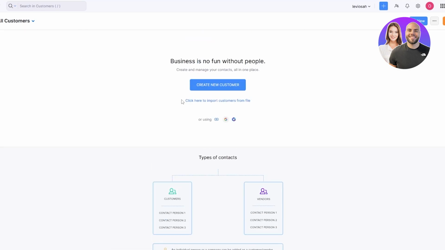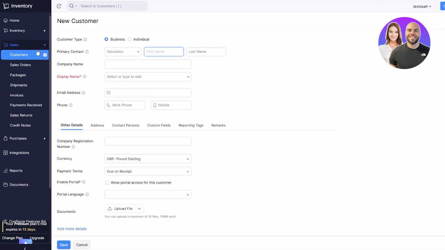All right, when you have customers, you can process orders, send out packages, and track your inventory as you make your sales. So click on create new customer, and here you've got customer type, business or individual. We're going to select individual. Primary contact is going to be their salutation, so Mr., Mrs., whatever, and then their first name, last name, the company name, the display name. Here you have your email address and the phone that you're going to add, and then you have other details and fields like addresses, contact persons, custom fields, reporting, remarks, all of that.